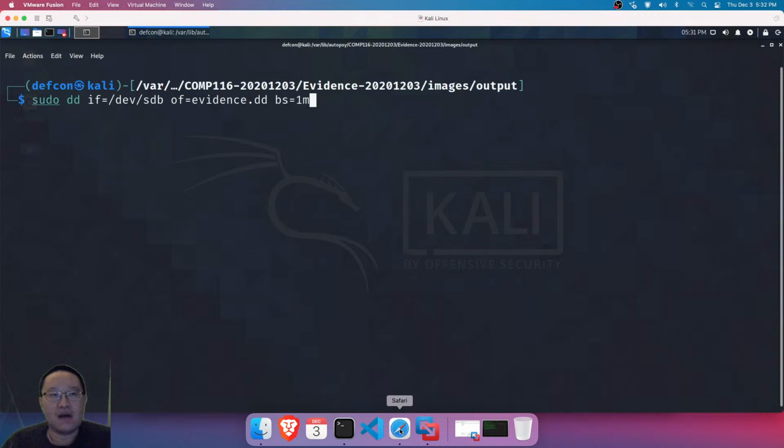If you're going to be trying to recover files off of a hard drive or a USB drive, you want to use DD, convert and copy. Sudo dd, if is the input file, of is the output file, which is whatever you want, bs equals 1 meg, or some other number.